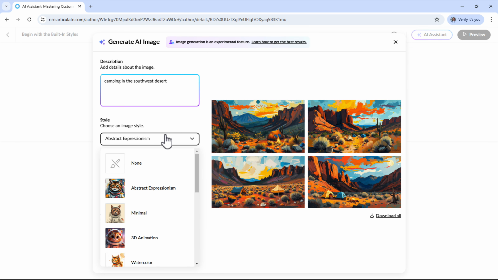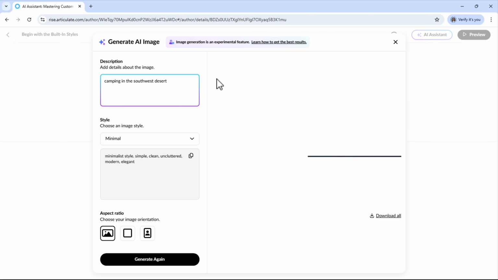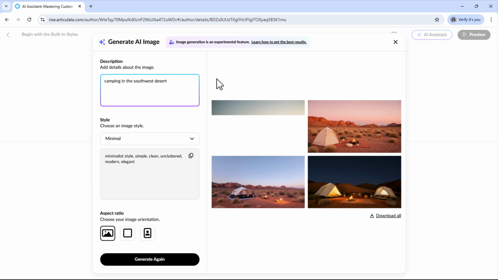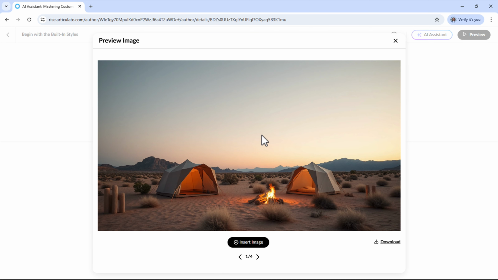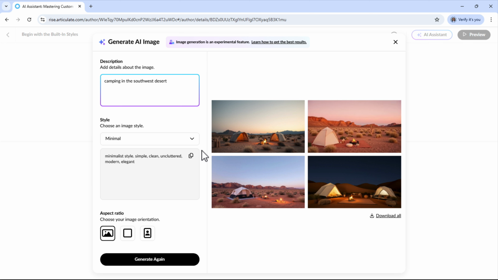And then we can just go through each of the different styles, minimal, and see how these look. Now, for most cases, I would just stick with these when you're just getting started. But a lot of times when you're creating courses, you start to want something different, or something that doesn't look like everyone else's courses. And that's where that custom prompt field comes in. So this is the general idea for working with images.